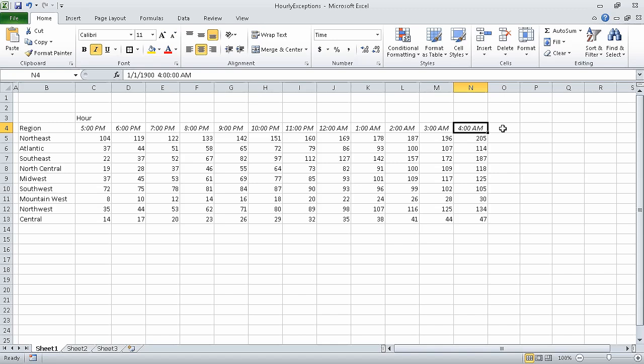In this segment of the course, we defined cell styles. In the next segment, we're going to apply workbook themes and Excel table styles.